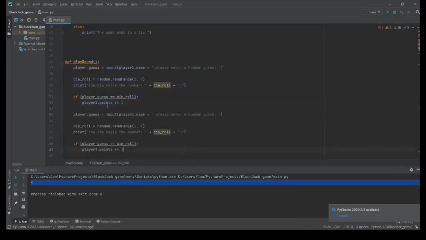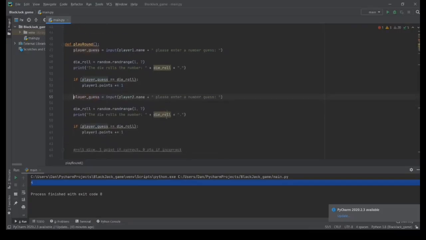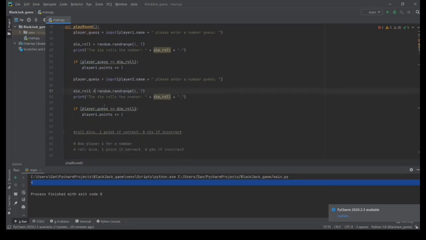For player 2. We can reuse the same player guess variable. So we ask player 2, please enter a number. And then the die roll is the same. Die roll is the number die roll. And if player guess equals die roll, player 2.points plus equals 1.